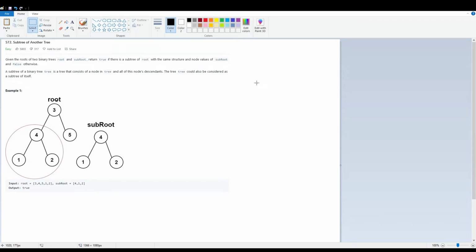Today I'm going to talk about LeetCode question number 572, subtree of another tree. Given the roots of two binary trees, root and subroot, return true if there's a subtree of root with the same structure and node values of subroot, and false otherwise. A subtree of a binary tree is a tree that consists of a node in the tree and all of its descendants. The tree could also be considered as a subtree of itself.